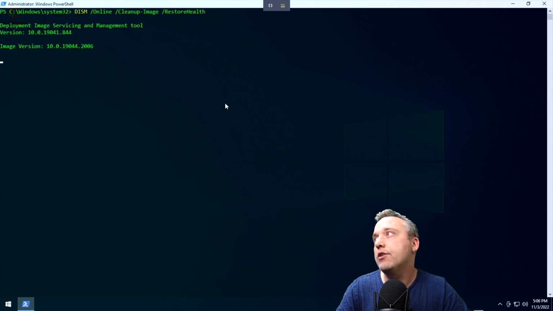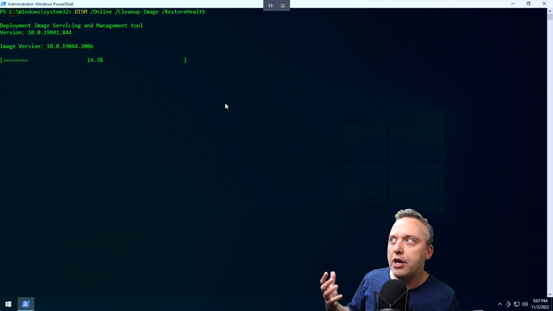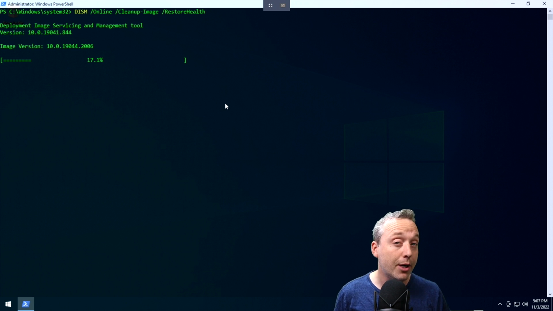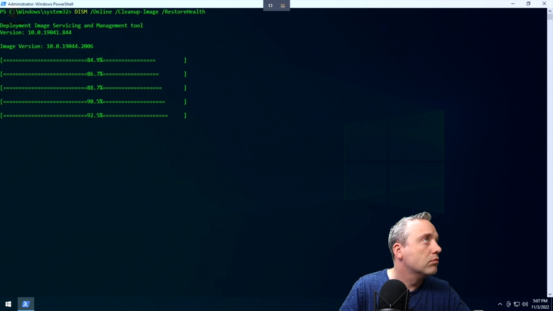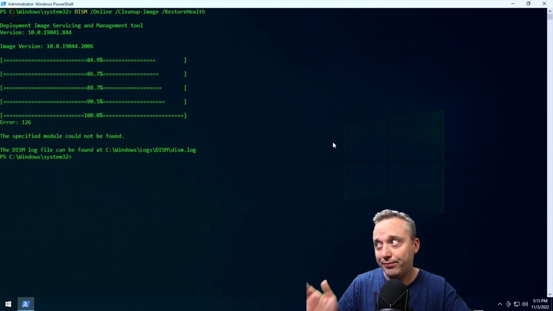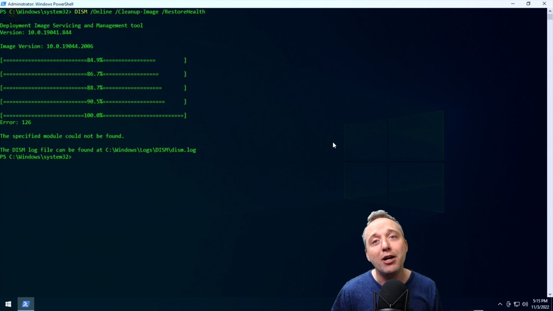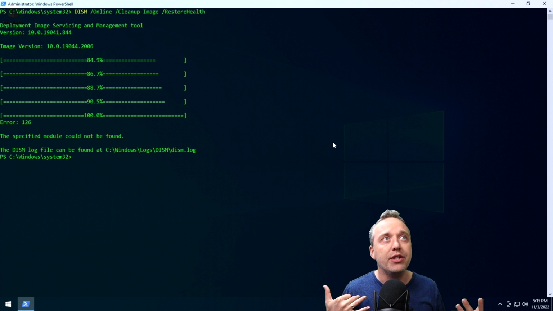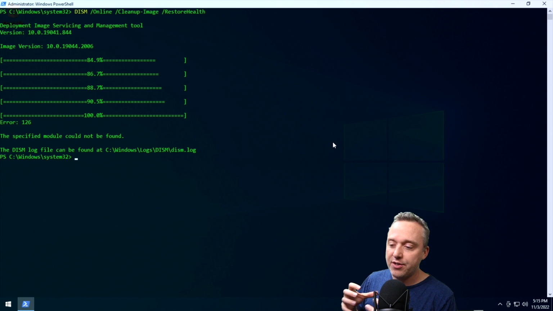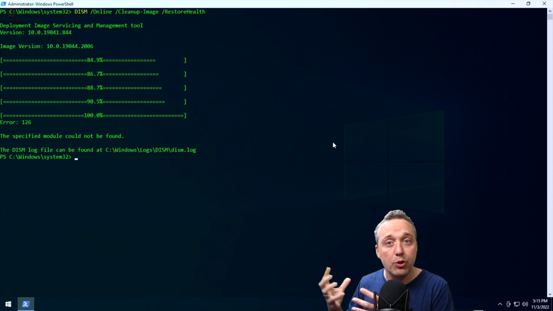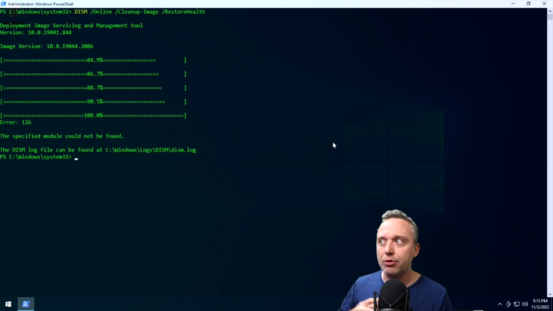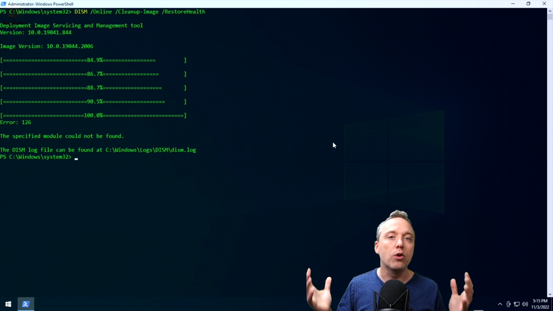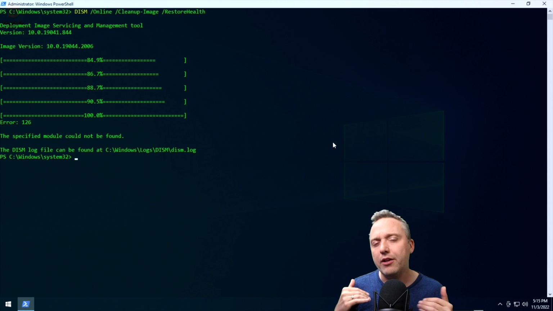So we'll hit enter. This should go through, restore our health, and we should get our stuff back, right? Well, let's just let this run. And I'm shocked. It didn't work. It said the specified module can't be found, error 126. This means that DISM, the actual component that can download and restore it, is broken. And what we need to do now is restore DISM and any corresponding components directly from Microsoft.